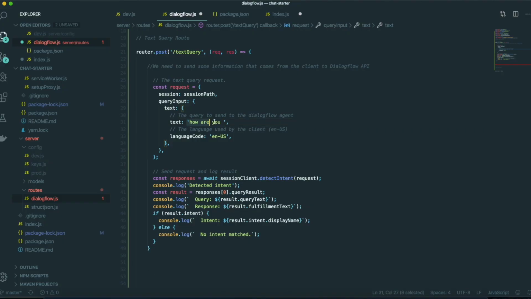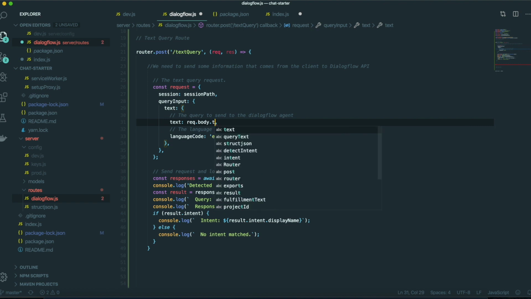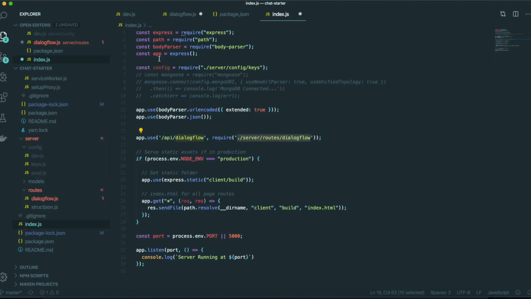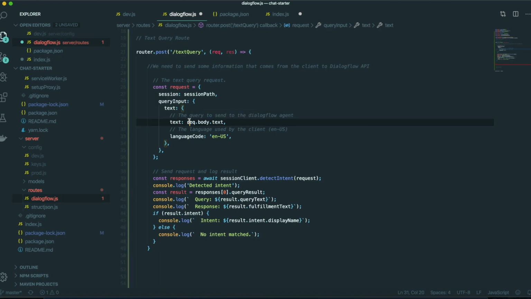So this one needs to be dynamic rather than this hard-coded one. To change this one, we can just do request body text. When we send a request from our front end, we need to use this text property, so we can get it like request body text. The reason we can use this request body is that we already have this body parser, so that's why we can get the request body text.